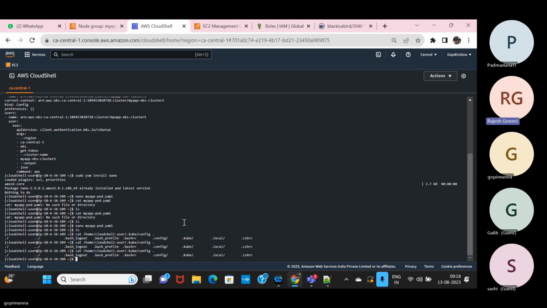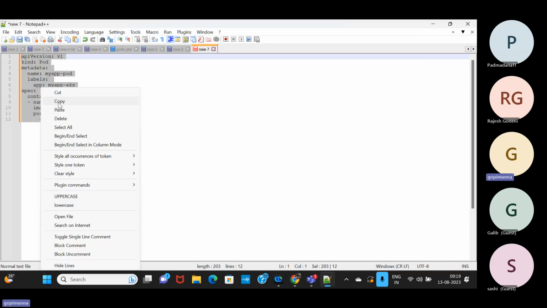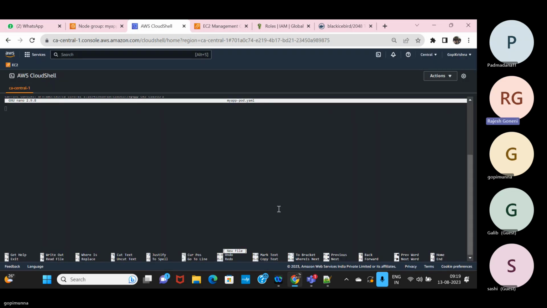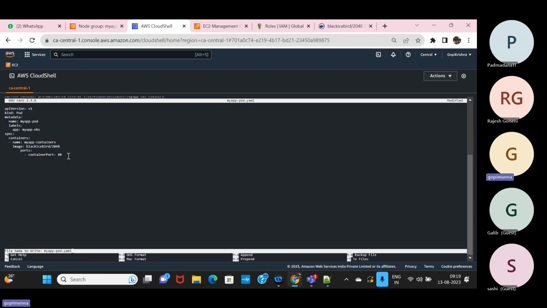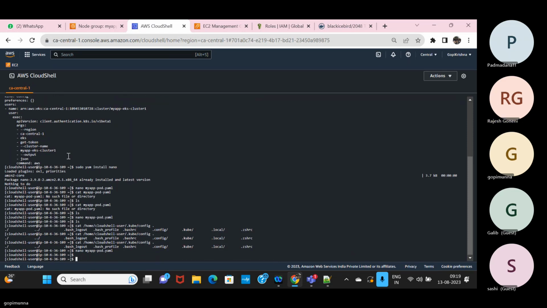Go back to nano. nano my app pod YAML, you can give that. Okay, enter. Now you can paste the command. Directly you can do that. Control O, enter. Control X, enter. Now type ls.